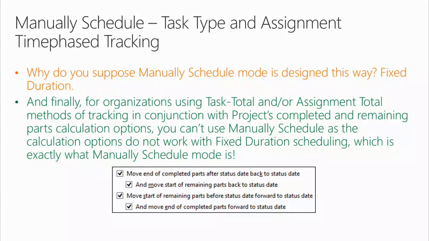Okay, now you know. So if you're an organization like we ran into many years ago that said, we're not into that timesheet stuff. That's too much detail. We'll never get all of that, but we still want to update our project schedules. So we want to use a % complete or a % work complete entry. That's called the total method of tracking. And you can do it at the task level or the assignment level. And when you do that, if you don't want incomplete or completed parts to spill into the future, back in Project 2002, they added these 4 calculation options to help control the distribution of completed and remaining parts. Well, they don't apply in fixed duration mode. And that's what manually schedule is.